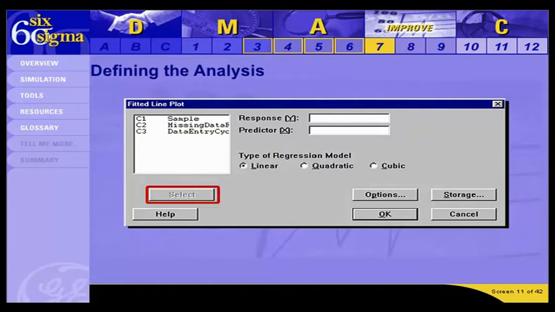When you click on Select, you are then telling Minitab that this is the data you are looking to change as a result of a change in another field. Likewise, you select column C2, Missing Data Fields, as the predictor, or the data whose change will trigger a change in the response. We are going to do a linear regression, which is the default, so we won't change that factor. The next thing we need to do is look at the options by selecting that button. Click Next to continue.